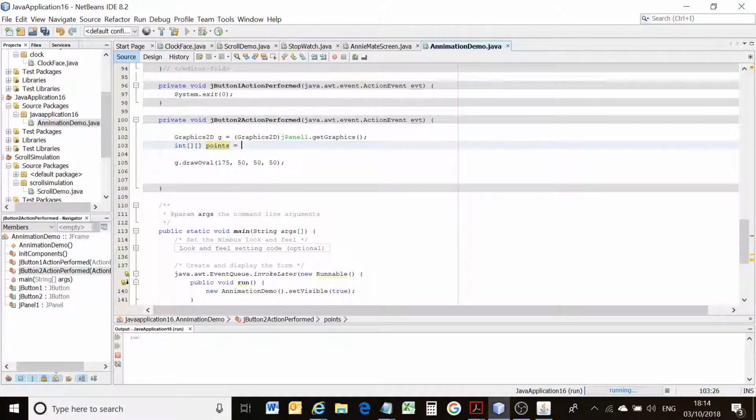Called points, and that's a new int 2. Whoops, sorry, wrong brackets. 2, and let's call it 30. So we can have up to 30 points in this if we wished. We're only going to use 4 actually.